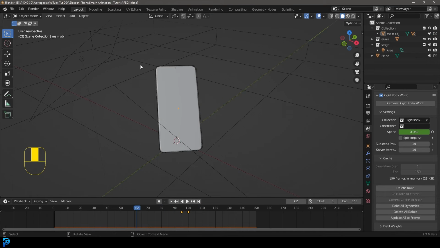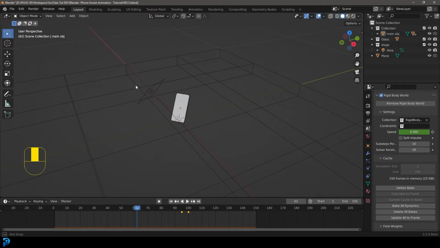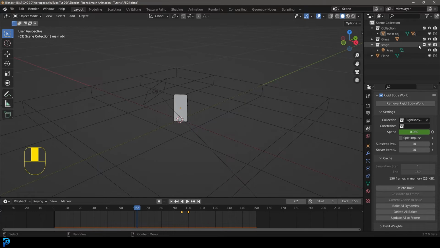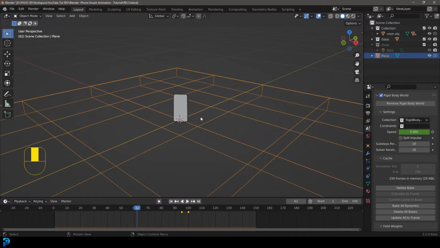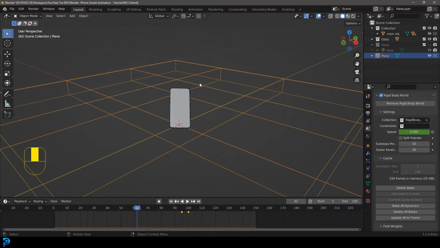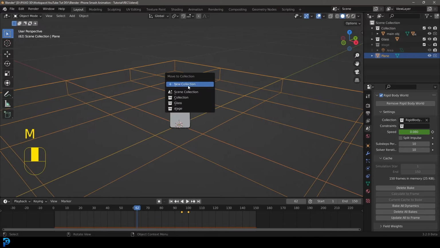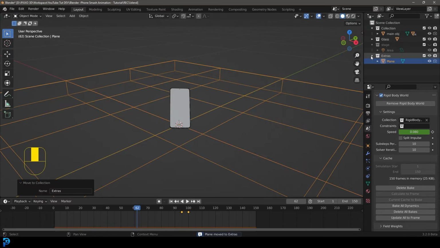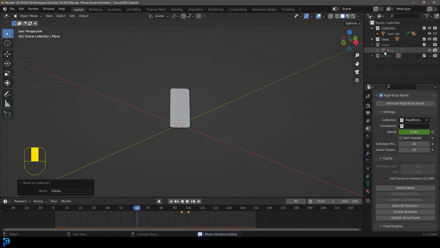So before we go any further, let's just actually quickly organize things a little bit here. So what I'm going to do, I'm just going to hide the stage light by turning off that little eye there. We don't need to see the light. And this plane that we added in for our rigid body simulation, I'm just going to take that and I'm going to actually press M, create a new collection and call it extras. And I'm just going to go OK. And for now, I'm just going to hide that as well. So now we've got the stage and the extras turned off. So that's the light and that's the extras.